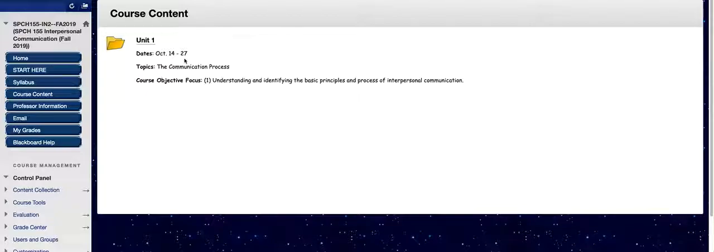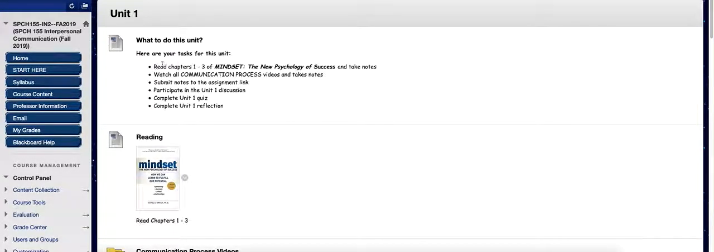Now, granted, it depends on what semester this class is in. I don't re-record the orientation every semester because it's not necessary, but please keep very much aware of these dates that are listed on your unit folder. So for this, you'll have those 2 weeks in order to complete the reading of Mindset chapters 1 through 3.